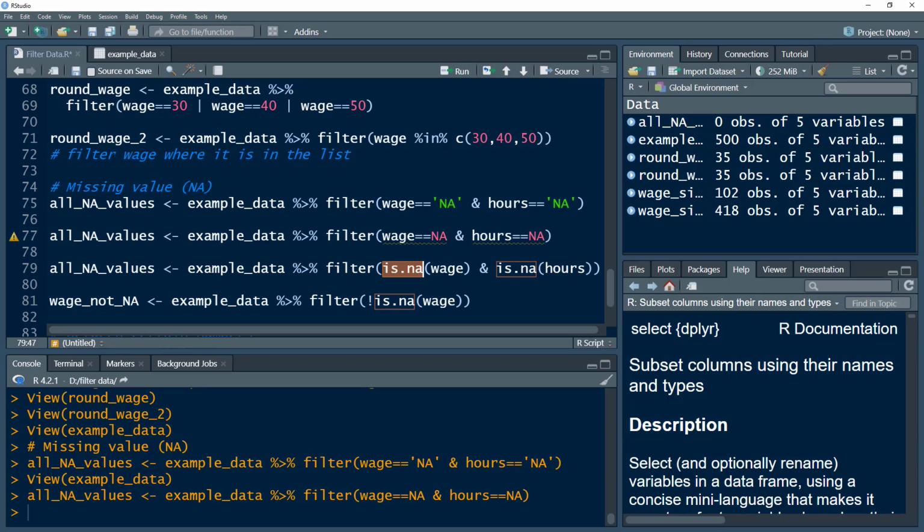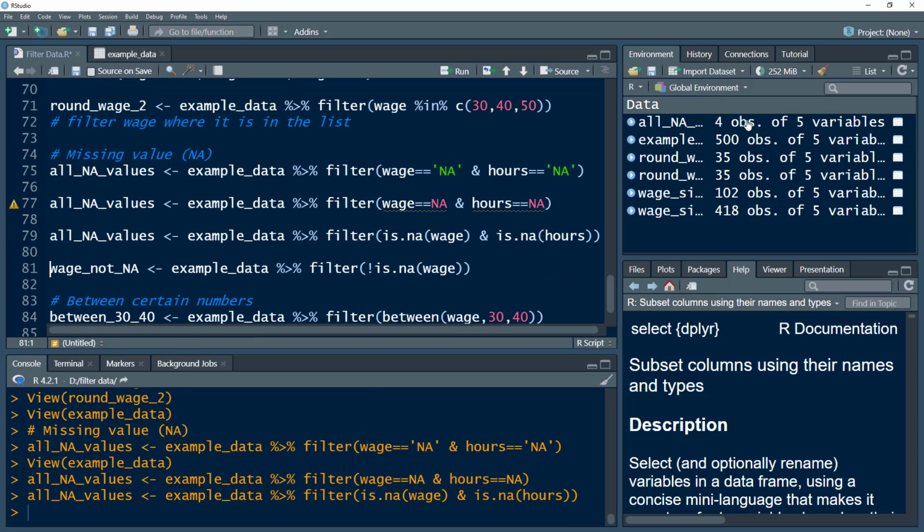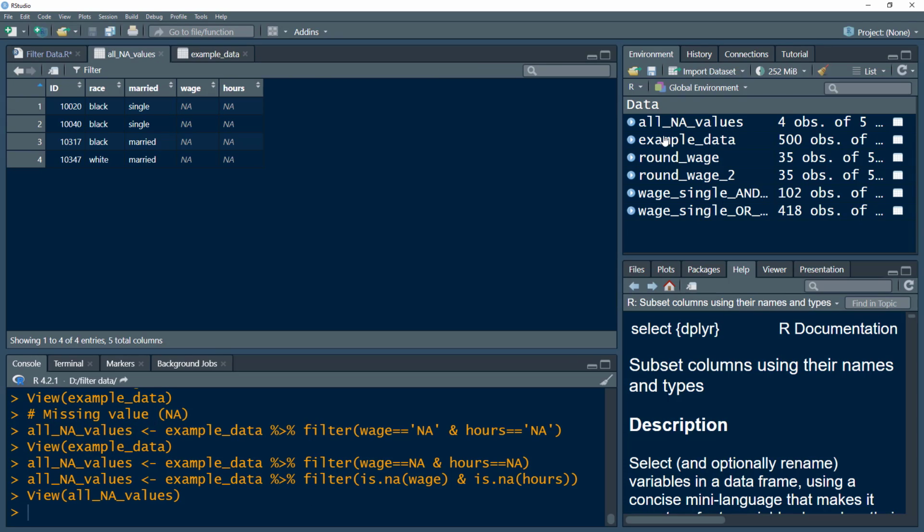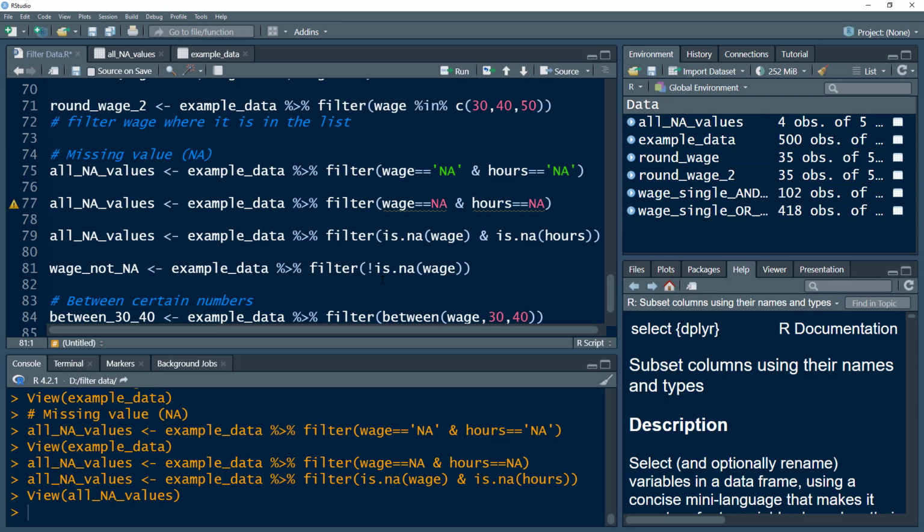What it says is that take the example data and then filter if wage is null and if hours is null, right? So this is how it works. And if we look at the data that is generated, which is the object all NA values, this is the data frame, and we can see that we have 4 different observations where wage and hours are null.